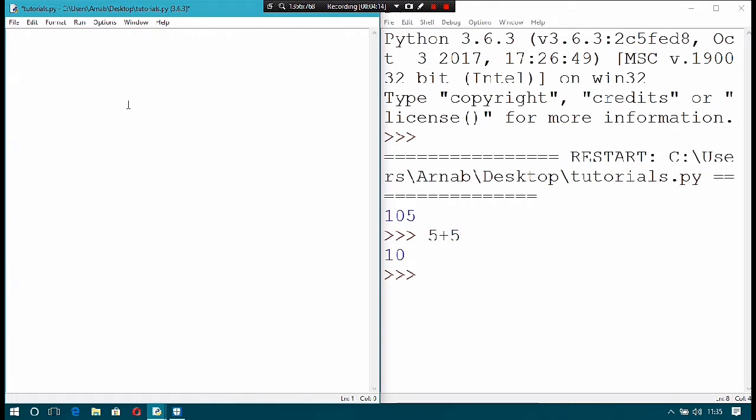If you say a is equal to 10, then 10 is an integer, or a number, so this will be an integer type variable. But if I say b is equal to 10.5, then it is not a whole number, it is a decimal number. This is another type, called float. So b is a float type here.